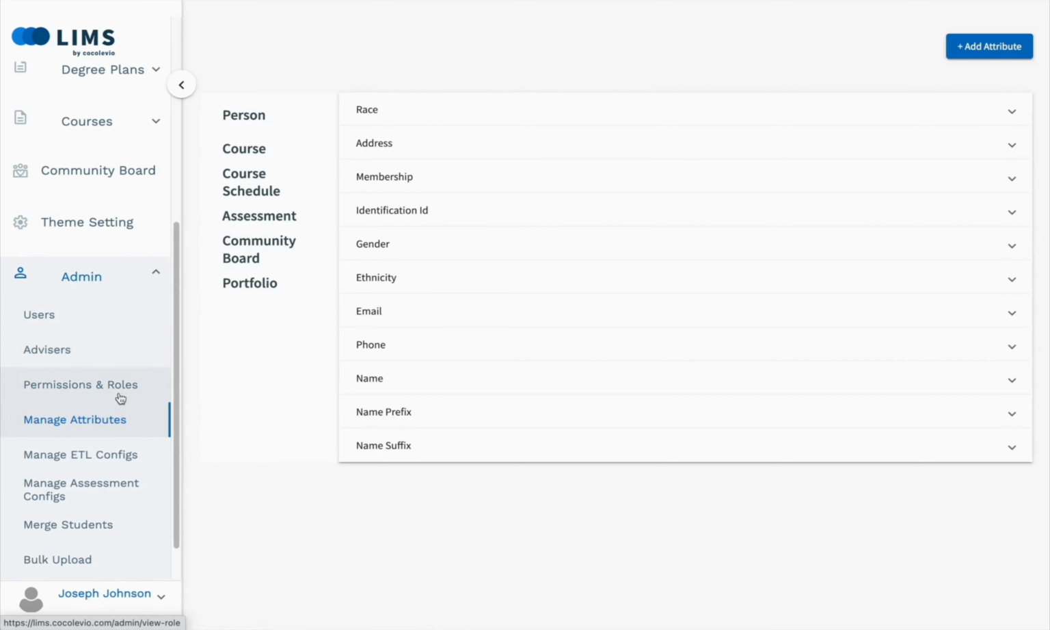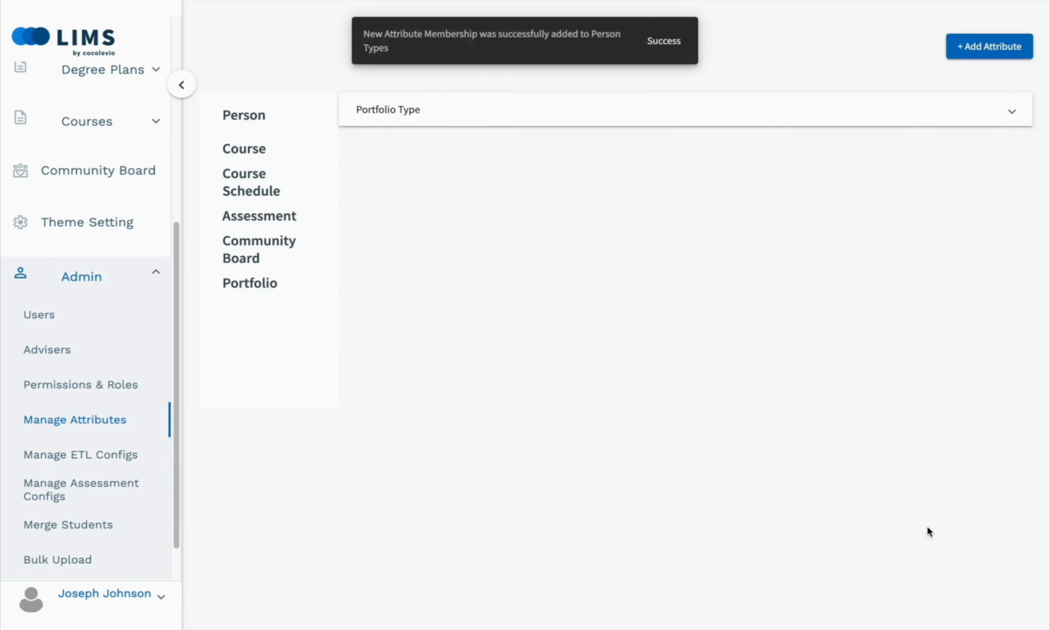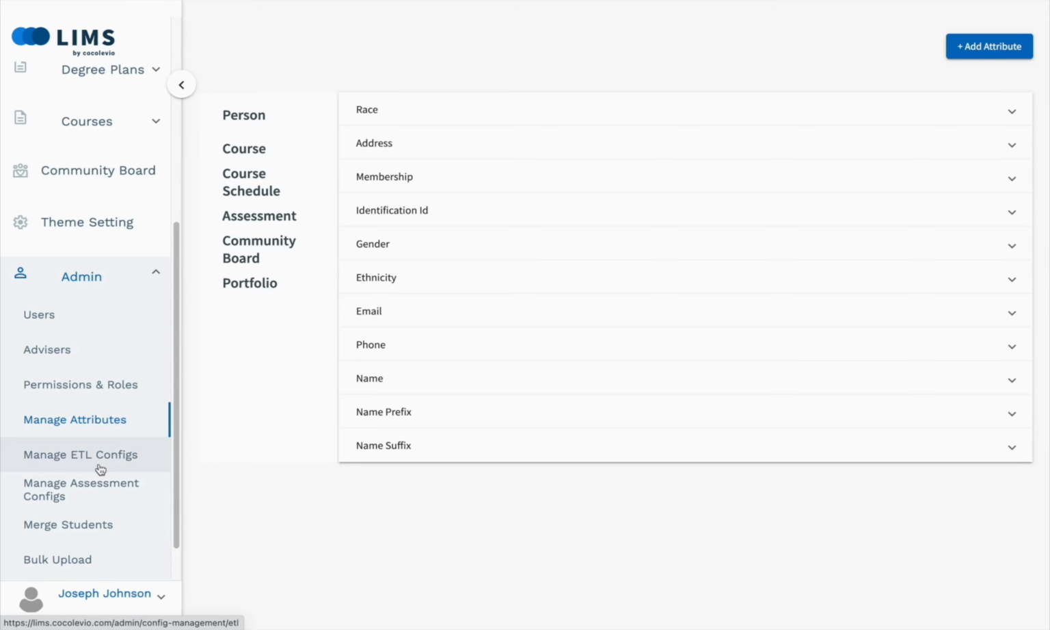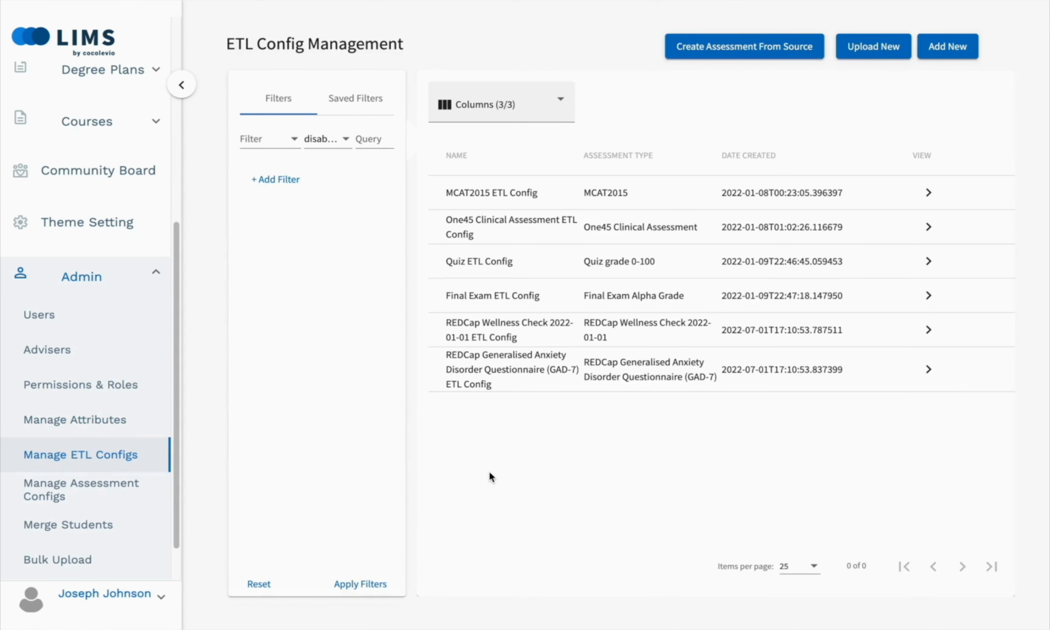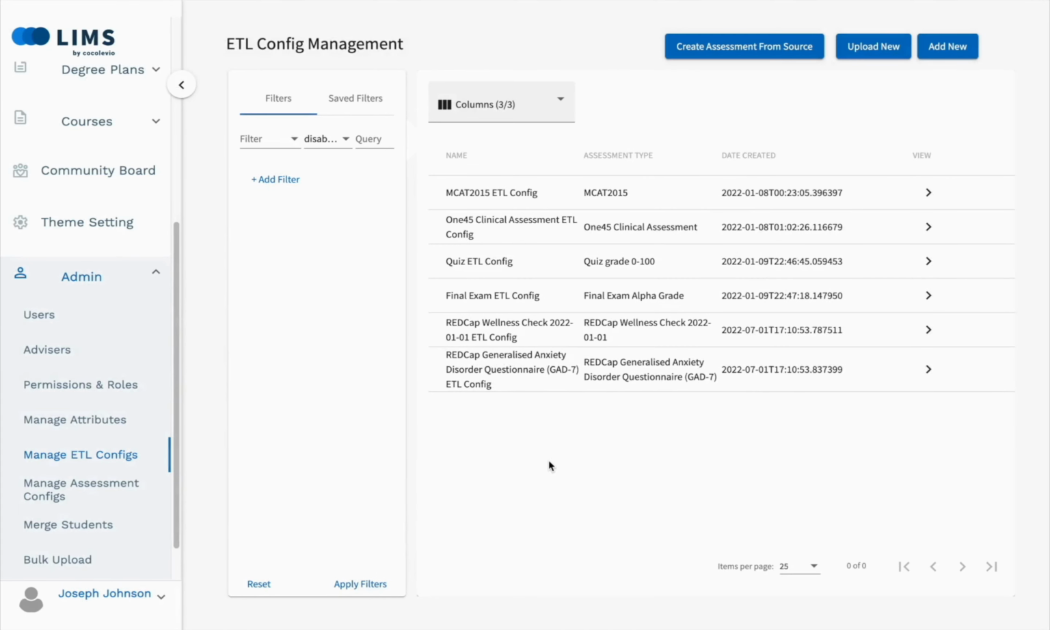Manage Attributes is another tool you will find that lets you use predefined categories and subcategories to categorize features like users, courses, and assessments. You can also add new attributes based on your requirements by filling out some basic details. If you need to import assessment data from external sources, you'll want to check out Manage ETL Configs. This will help you establish a defined structure for your new data.